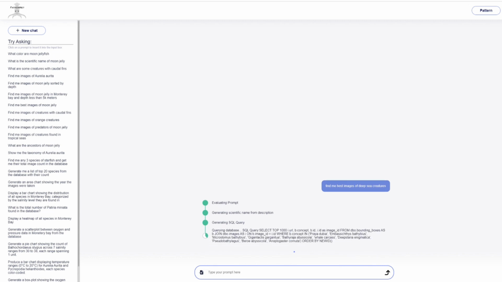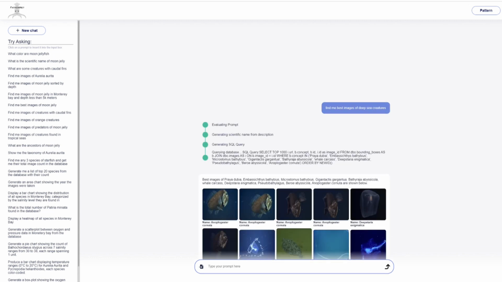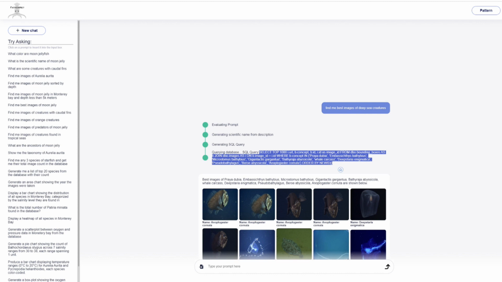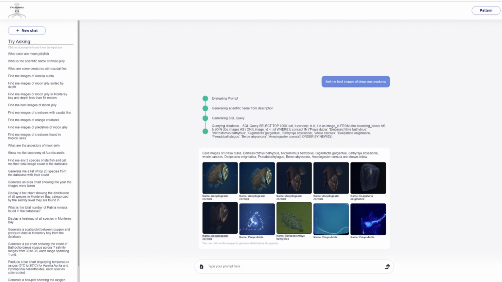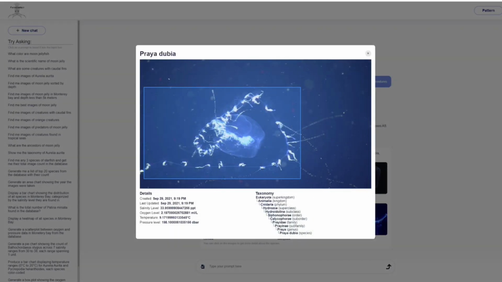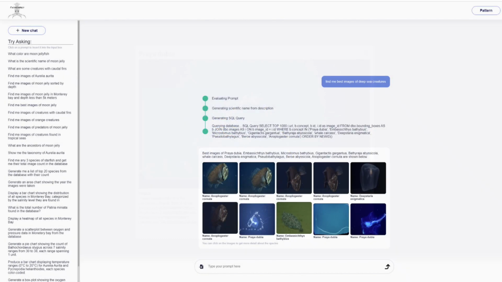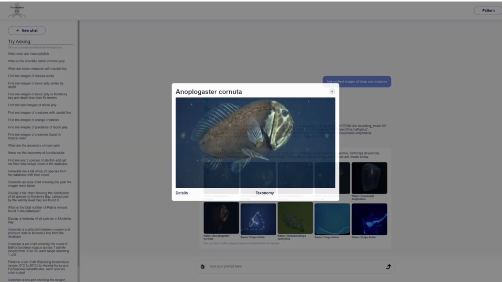We use LLMs fine-tuned to handle text-to-SQL tasks for the FathomNet database to convert the natural language prompt into an SQL query. Finally, it displays the images sorted by the bounding box size. The user can review data cards with annotated images and information about the creature.